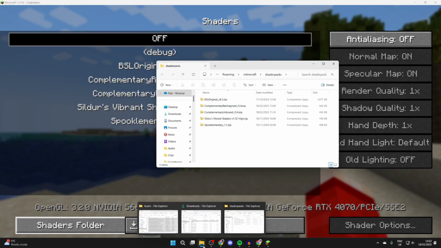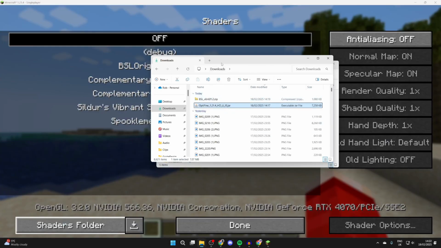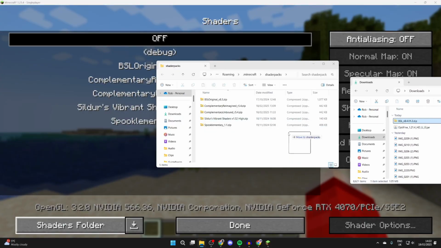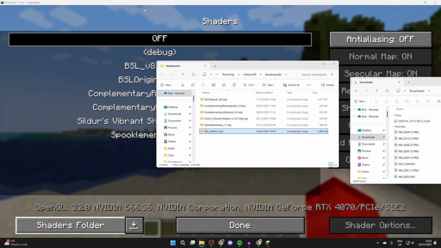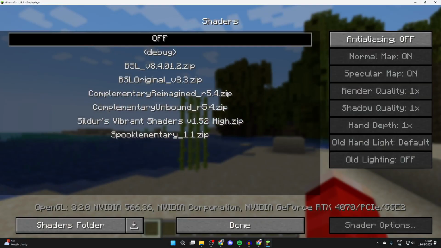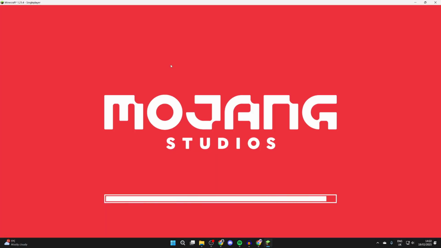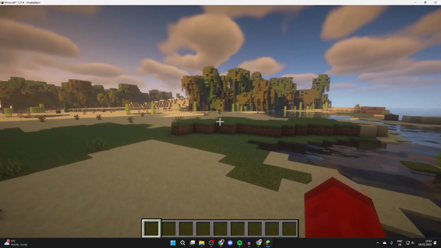Now come to the bottom of your computer and hover over the file explorer, click downloads, and then we can drag in BSL like so, and it'll appear in the list here. What you can do is click it like so, and it'll then reload. And so now we've got OptiFine and shaders together.